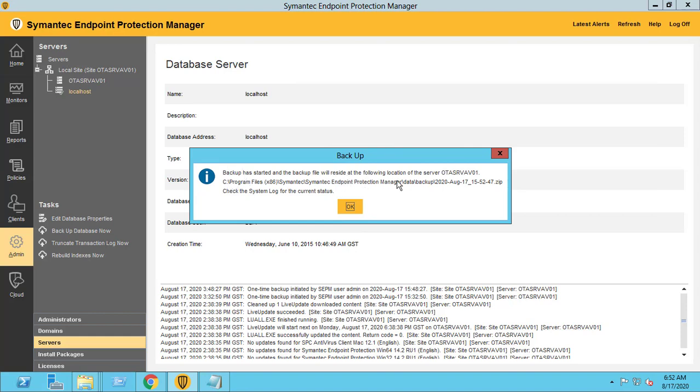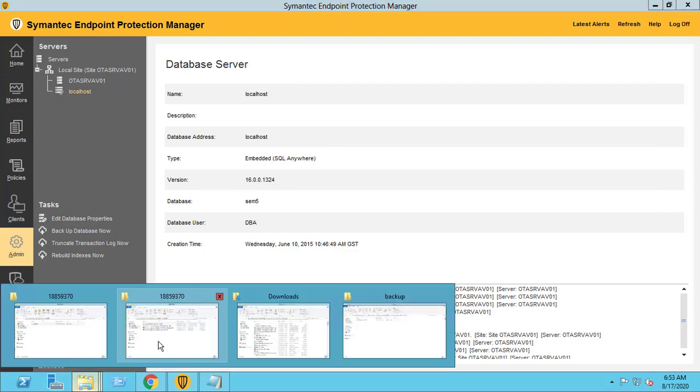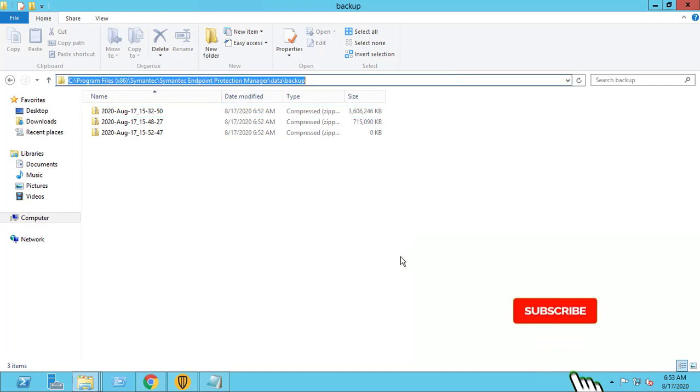So this is the default path of the database backup, and you can even change this path by going to the settings. Click OK. It will start the backup, and it will normally take 10 to 15 minutes to complete the database backup, depending upon the size of the file. So this is the path of the database backup.